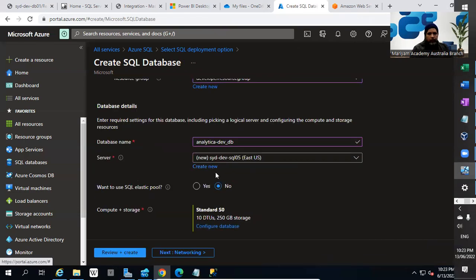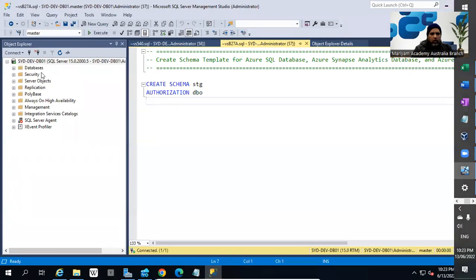Now the server is there, and it's asking me whether to use an elastic pool. Imagine the elastic pool. If you remember the SQL Server on-premises installation, let me show it to you in here, right?